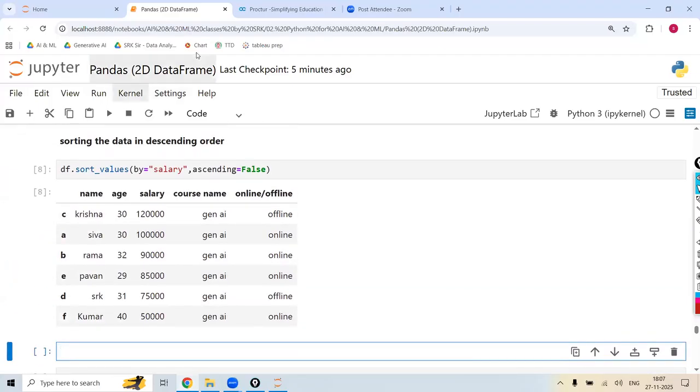Now, for example, here any one of them you want to set as the index. For example, you want to set the name column as the index. Index names means, here, what is the index name? C, A, B, E, D, F. These are the index names.